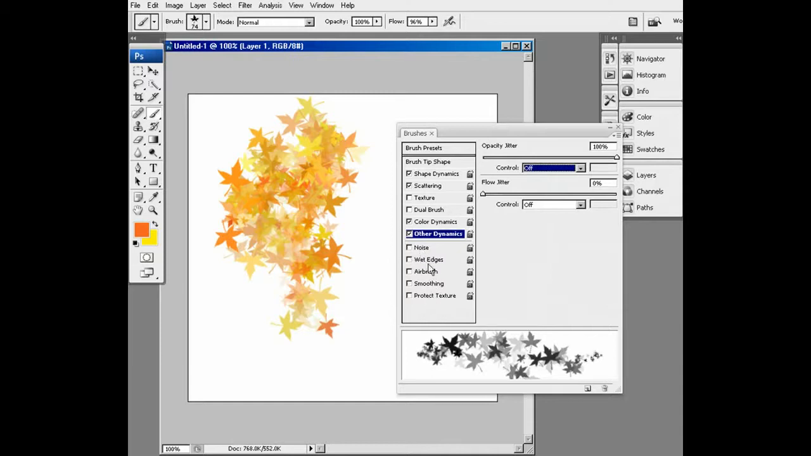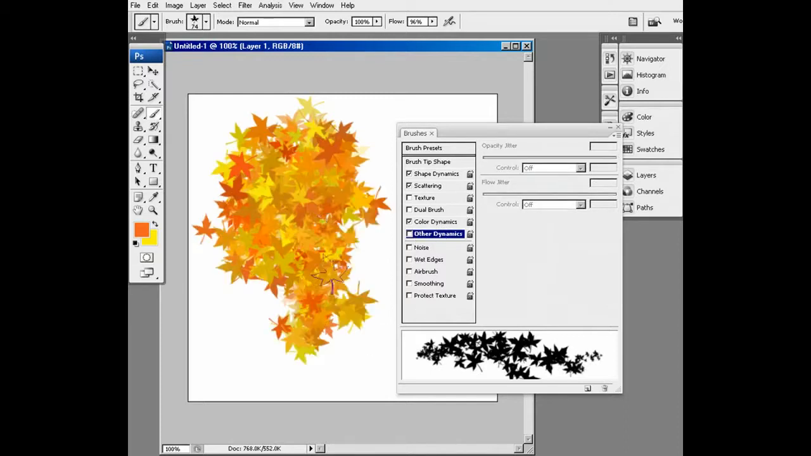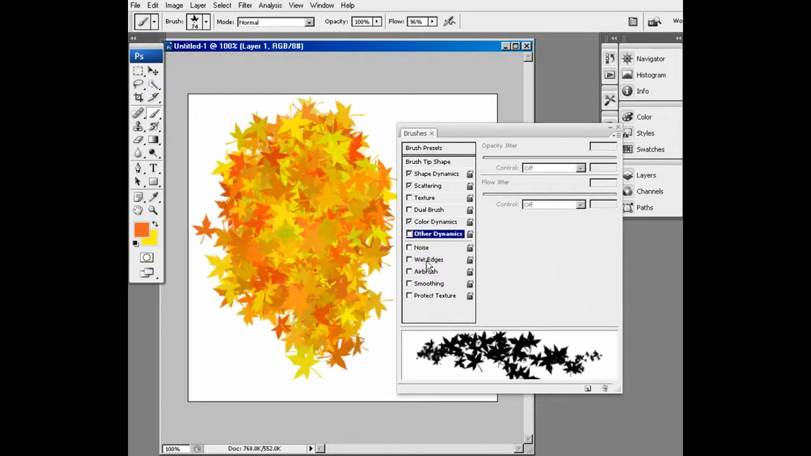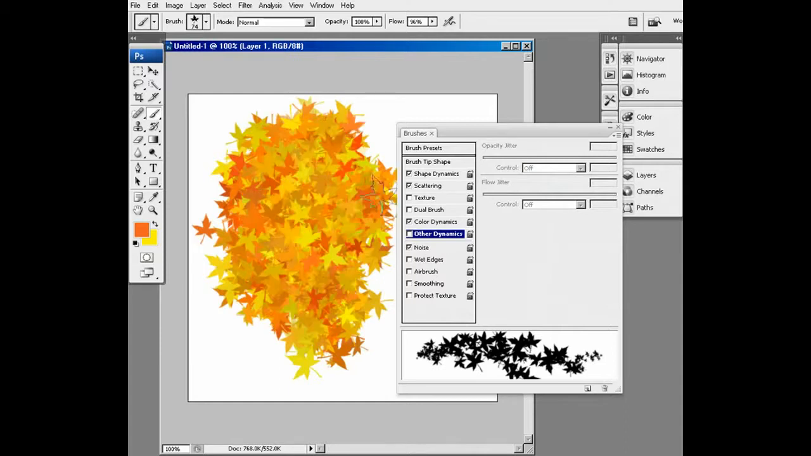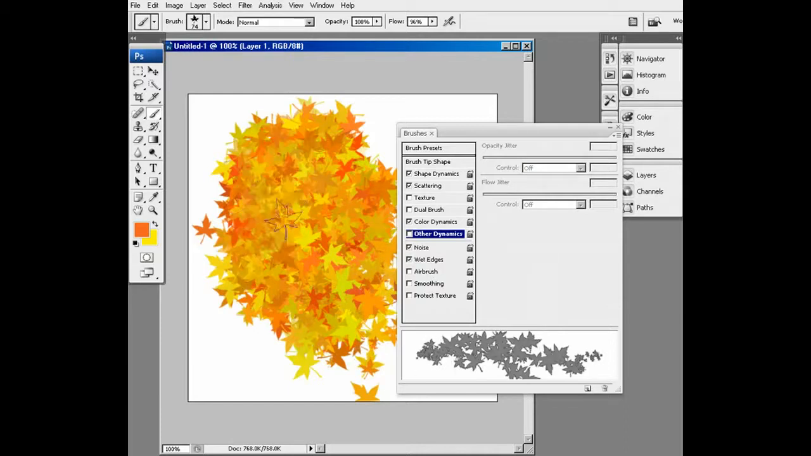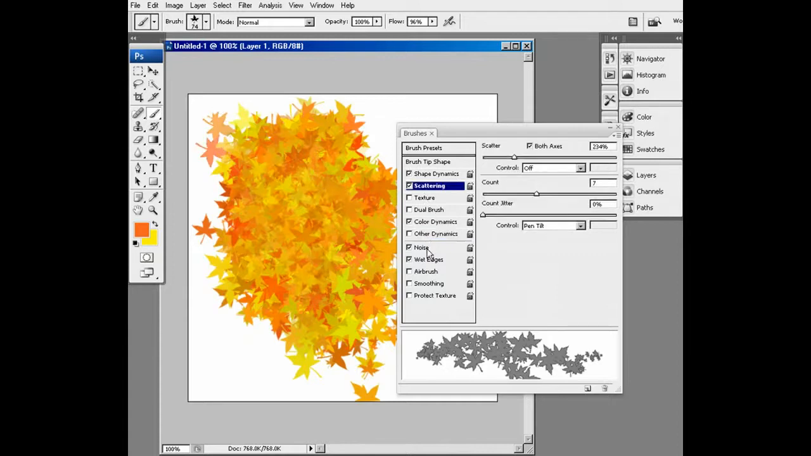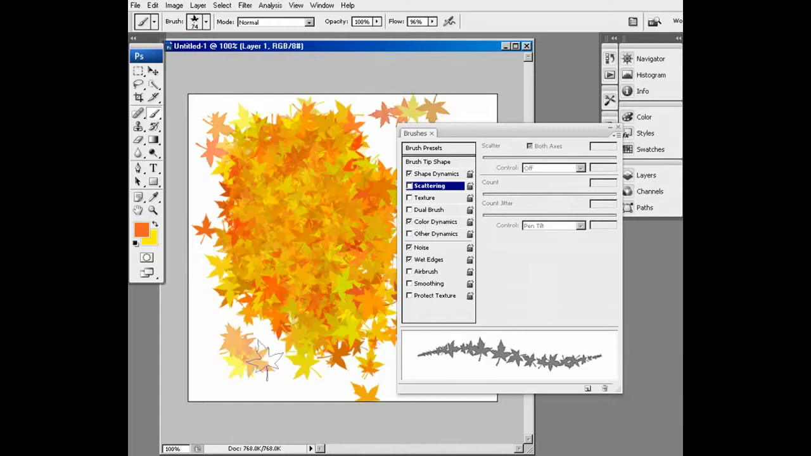So let me turn off my other dynamics, and we'll just leave the color involved here. If we add noise, all it's going to do is break up that edge a little bit and add a little bit of texture or noise to that. Again with the wet edges, it's going to define the edge much better. Let me turn off my scattering. There we go. That's a little bit easier to see.